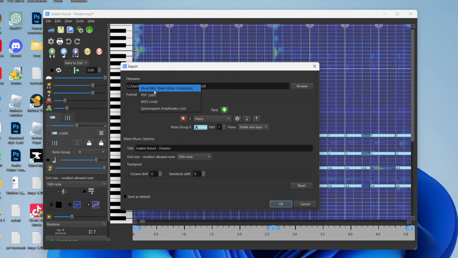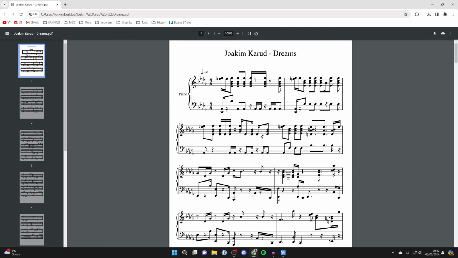And you can then choose the format. In this case, I'll do it as a PDF, and I'll then go and click OK. And then here it is on my desktop. I'll open it up, and there is the sheet music.